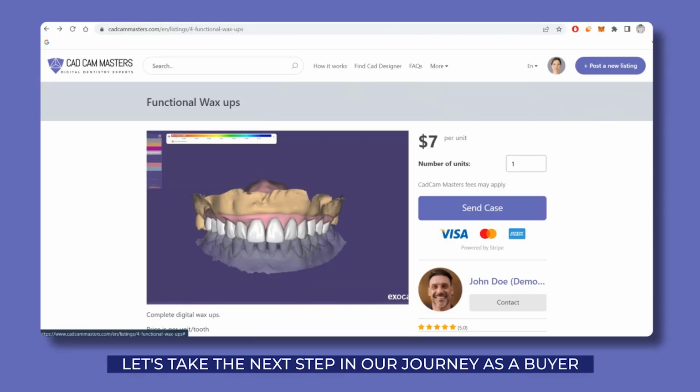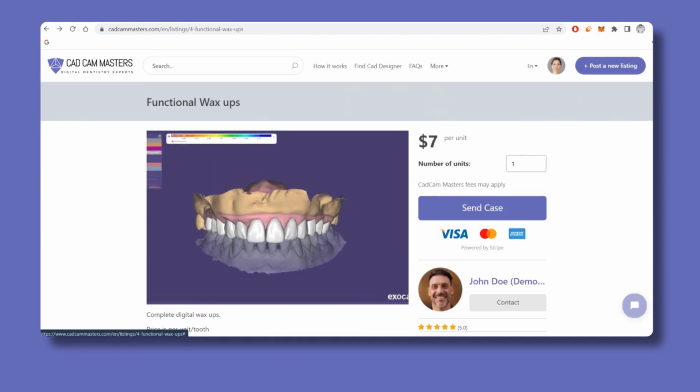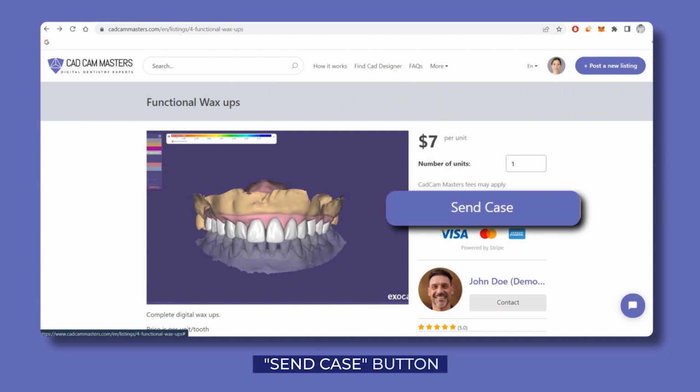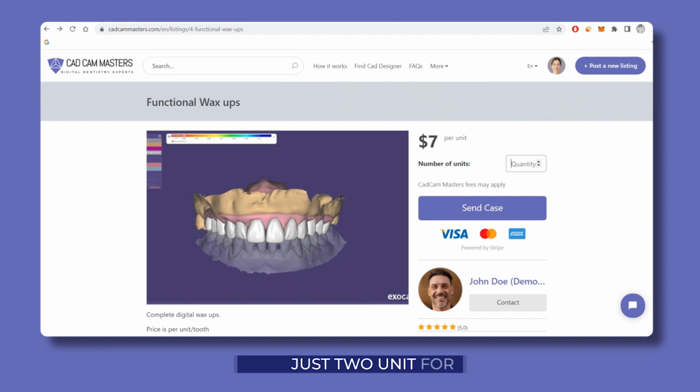Let's take the next step in our journey as a buyer. Once we're on the listing page, we can easily send a case to John by clicking on the Send Case button. As we had previously discussed the case with John, we know that his service is priced per unit or tooth. So, we'll select just 2 units for now, although we have the option to choose up to 12 units if we were looking for a full mouth rehabilitation.